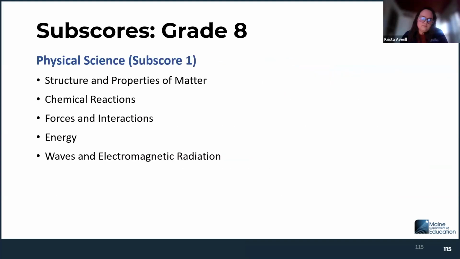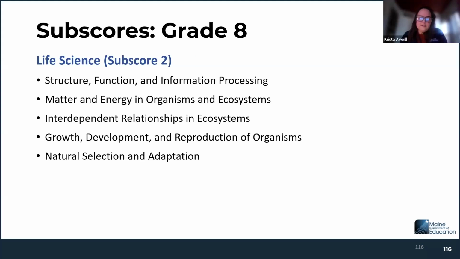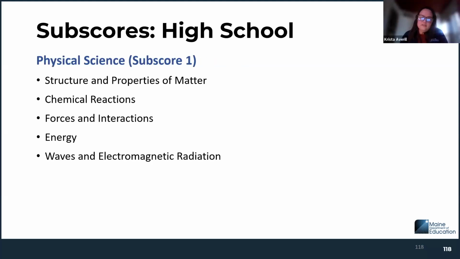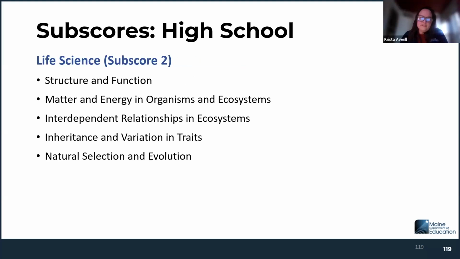Now grade 8. And again, if you look in the blueprints for grades 8 in the high school, it will write out for you which performance expectations are aligned. So these are the DCIs listed.